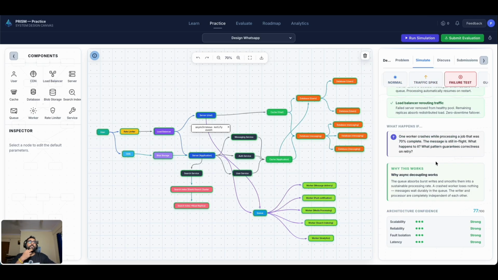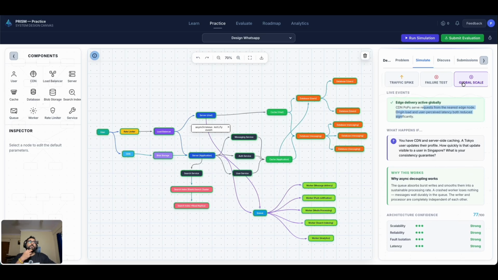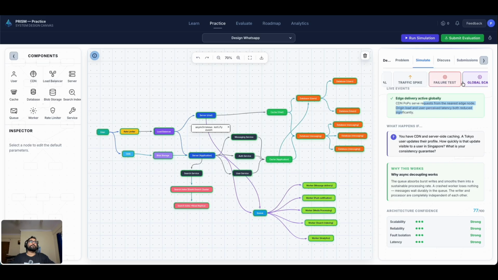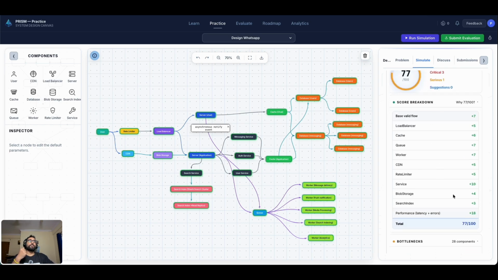The failure test is also fine. For global scaling, edge delivery, CDN and everything is used. So I think we are good to go. The sync load is also maintained very efficiently. So let's submit our evaluation. As we saw, the score is 77. We got good points with the services and everything. So this was our system design for WhatsApp.